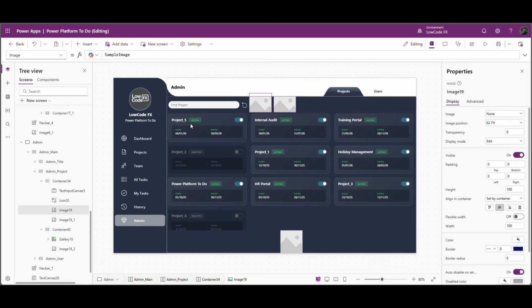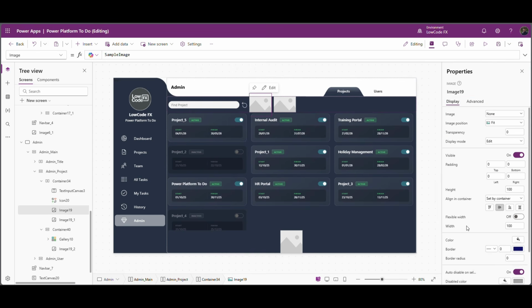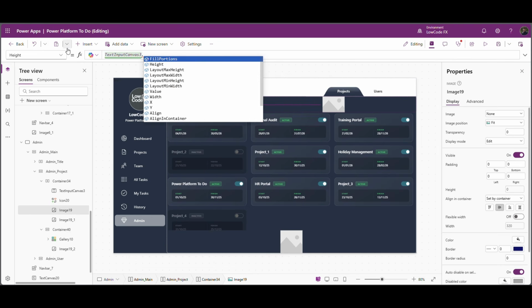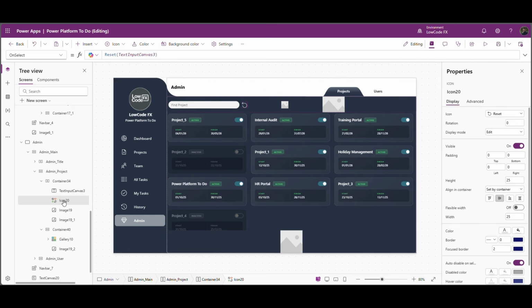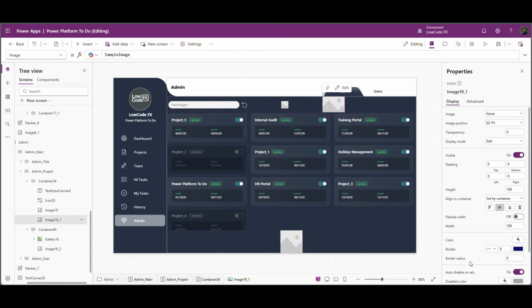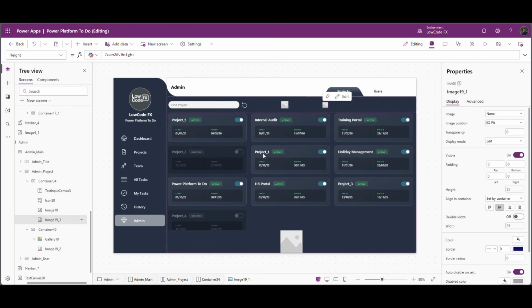For these 2 images, I'm going to refer these 2 controls. So the width will be this control dot width, and height will be this control dot height. Now let's refer to this icon, control C, width dot width, and height will be dot height. Yeah, so we have exactly the same height and width for these controls.